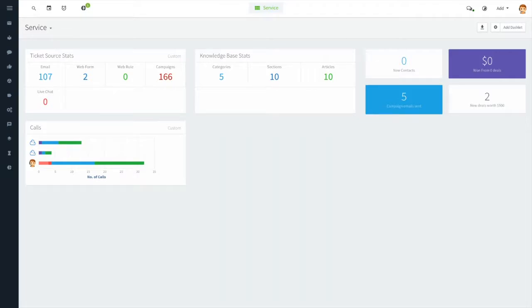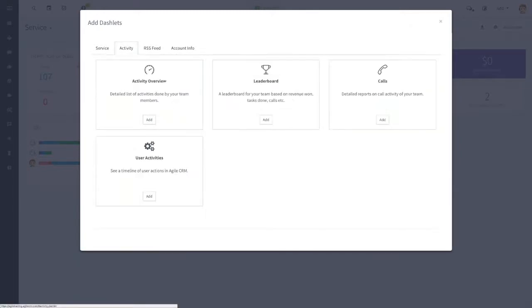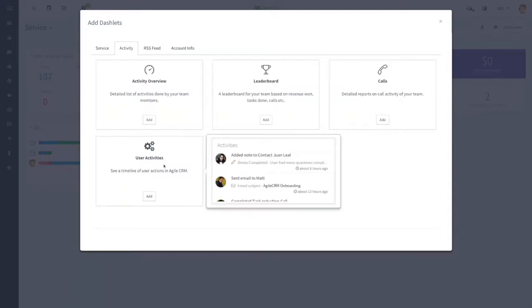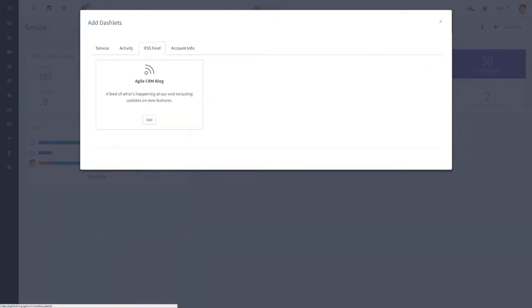And we've got a quick option to go over here underneath your avatar to add a dashlet. If you click on that add dashlet option, it brings up a new menu. As I hover, it actually shows a little preview of what each one of those dashlets will look like once it gets onto your dashboard. So you can determine, hey, is this the right one that I want to have?